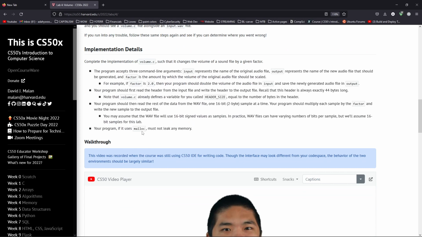Complete the implementation of volume.c such that it changes the volume of a sound file by a given factor. The program accepts 3 command line arguments. Input represents the name of the original audio file, output represents the name of the new audio file that should be generated, and factor is the amount by which the volume of the original file should be scaled. Your program should read the header from the input file and write the header to the output file.